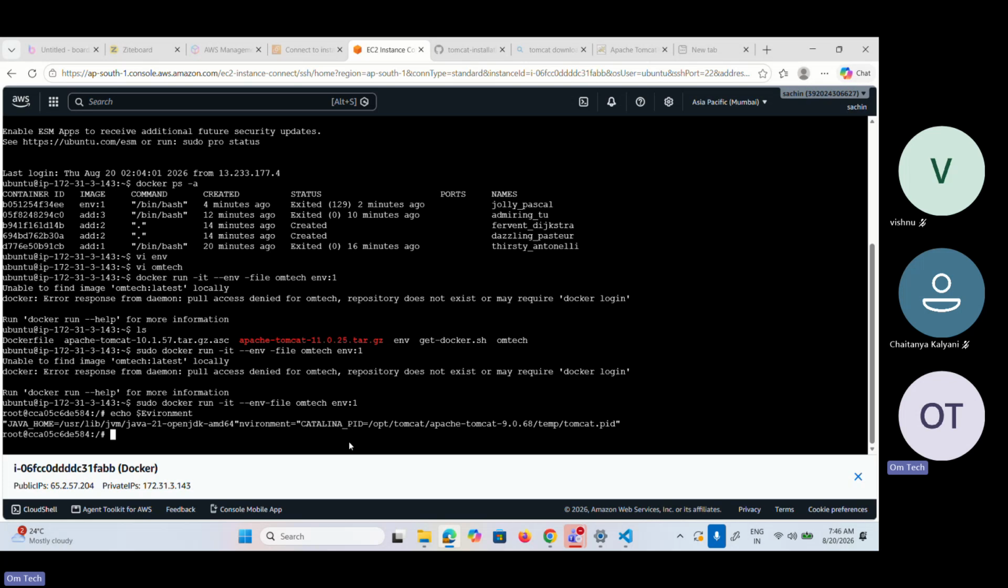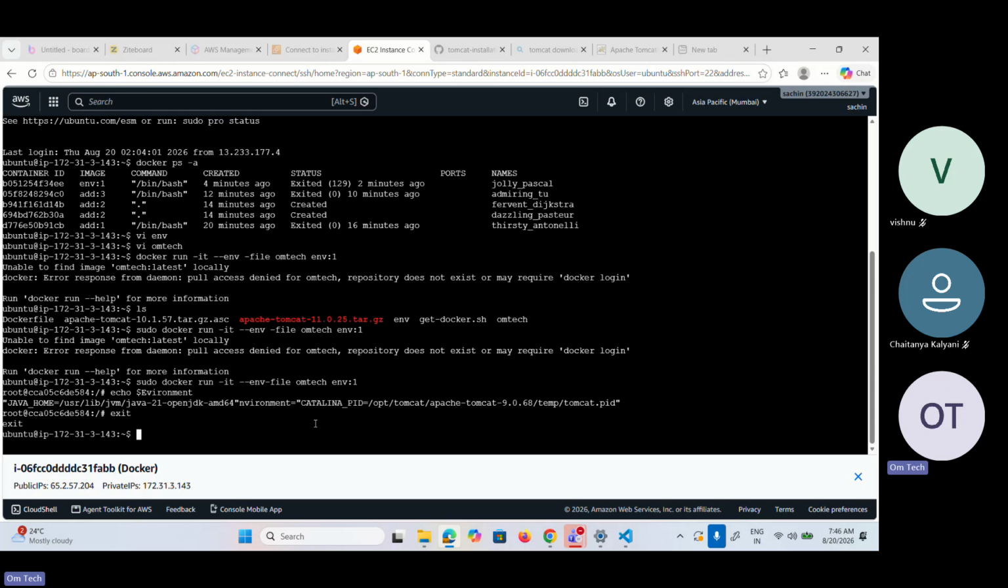Got it, guys? Yes or no? Yes, Sachin. And we have another thing, that is argument. What is meant by argument, guys? Argument is basically, for example, passing an instruction. So here in Docker, we are using arguments in the sense that we are passing some instructions that are not to be hard coded.